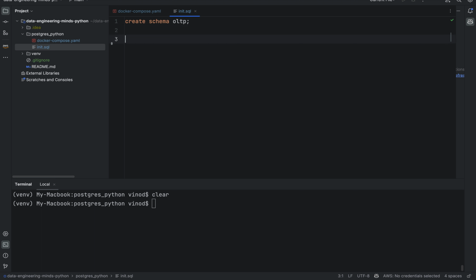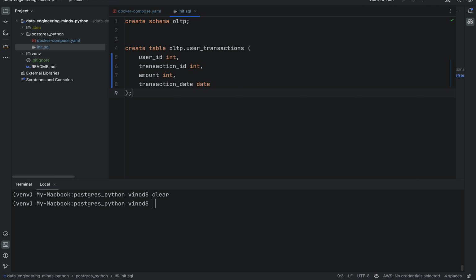And then I'm also going to create a table. Create table OLTP.user_transactions. So I'm just going to capture all the different transactions made by different users. So as you could see, my GitHub Copilot is already coming with some recommendations. So I'm just going to use it. I want to have user ID, and then I want to have the amount. So I'm just going to have these two variables.